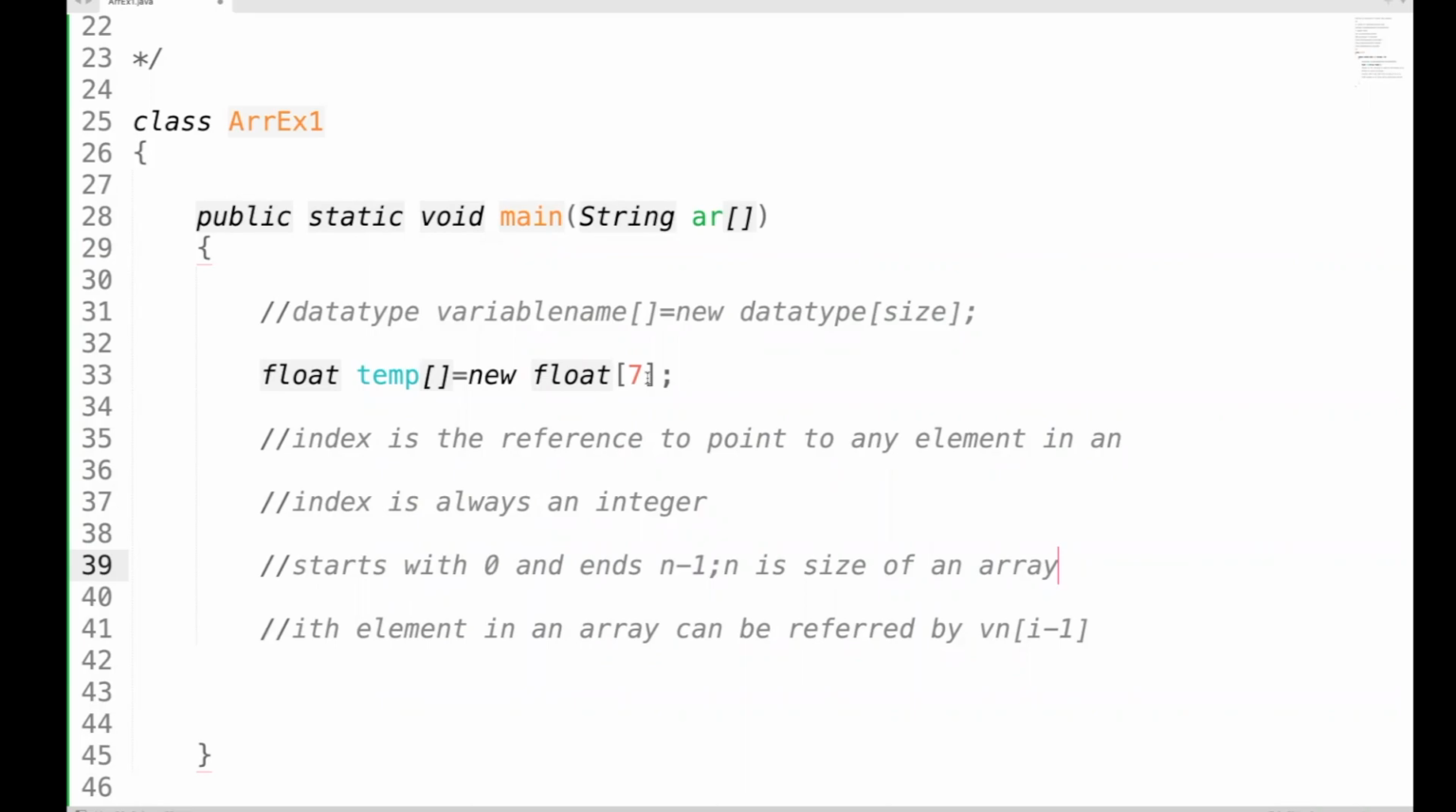So the index will start at 0 and end at 6. The first element will be stored at which location? Temp of 0. Second element? Temp of 1. Third element? Temp of 2. The ith element? Temp of i minus 1. So that is how it will be accessed.